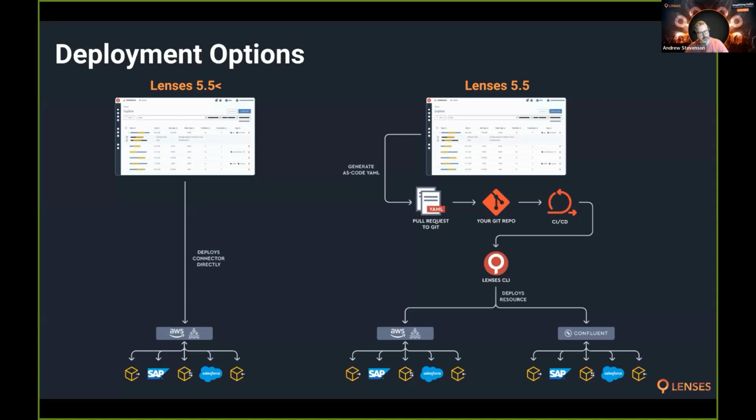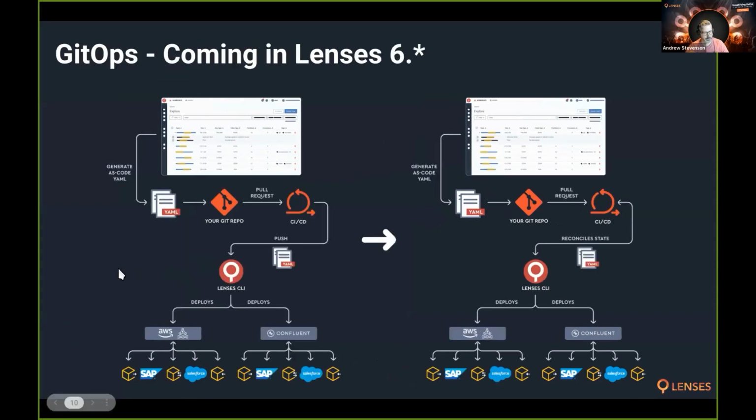What we've done now in this first step, 5.5, remember it's a journey, is that we give you the ability to create the connector, download the connector, put it into your CI/CD system, then use the Lenses CLI to create your resource. This is what we've just done now. So we go to the next slide. What we're aiming for, in a Lenses 6 something release, is to have the full cycle.